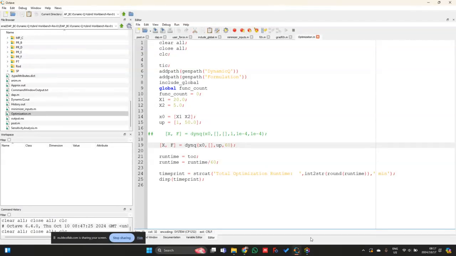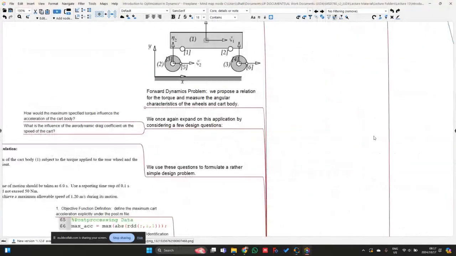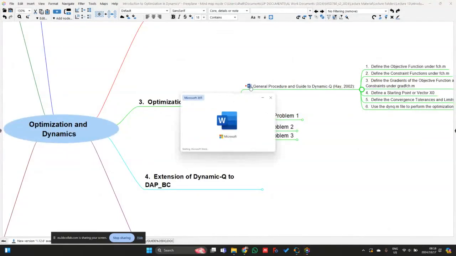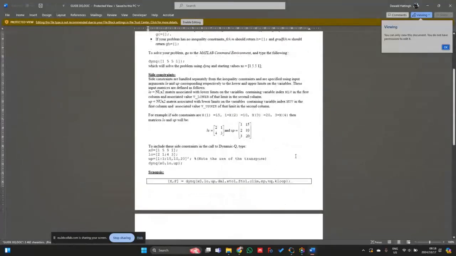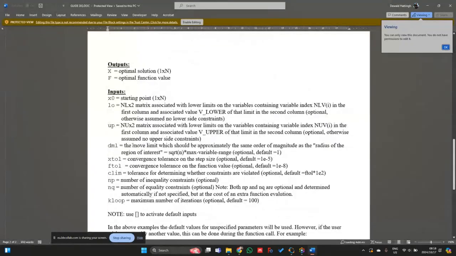Now, to get a good idea of what your move limit should be, we can once again go back to, I think it was the example problems that we looked at. So if I scroll down, you'll see there's this word icon over here. If you click on this one, it should open the file. And under the inputs that you can give, it says DML is the move limit, which should be approximately the same order of magnitude as the radius of the region of interest.